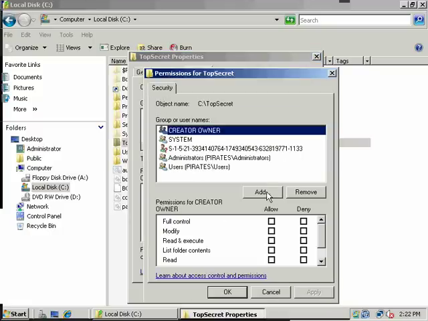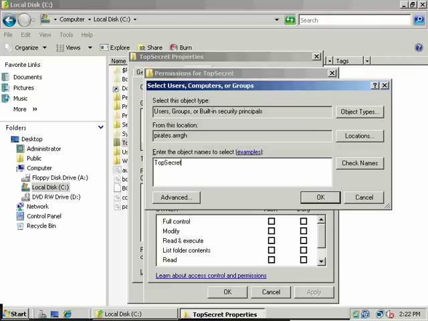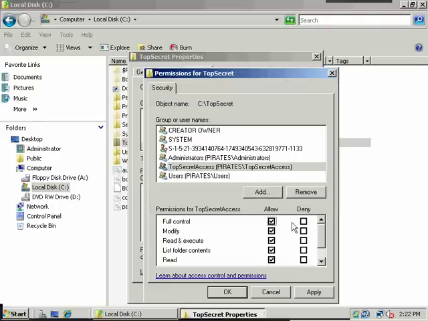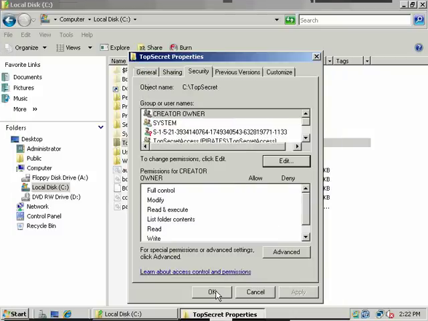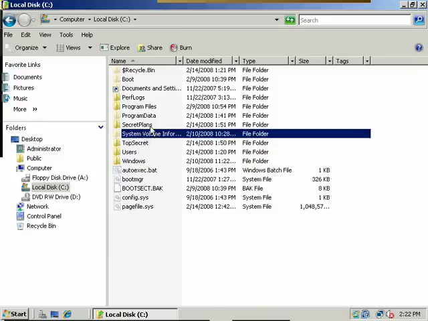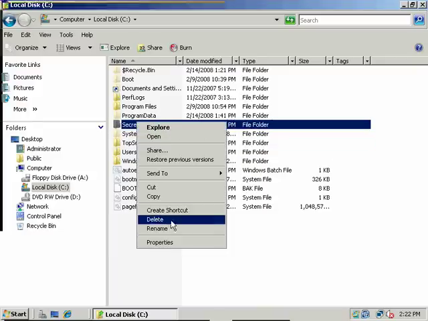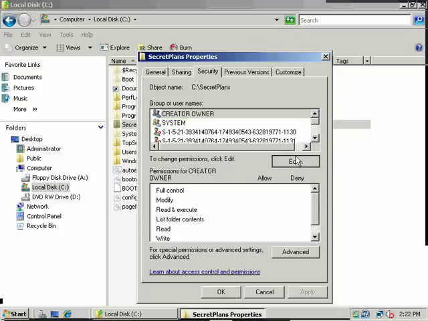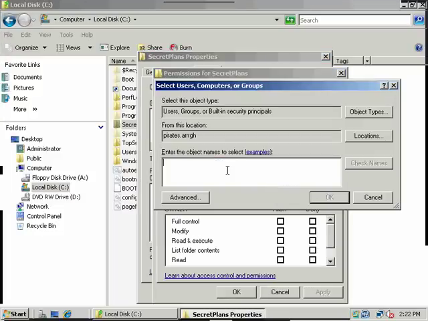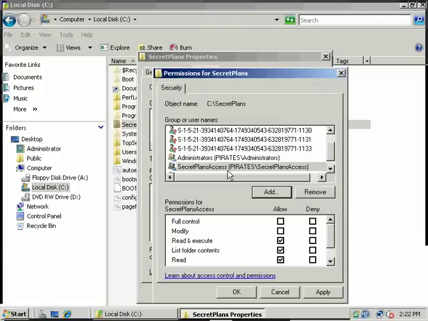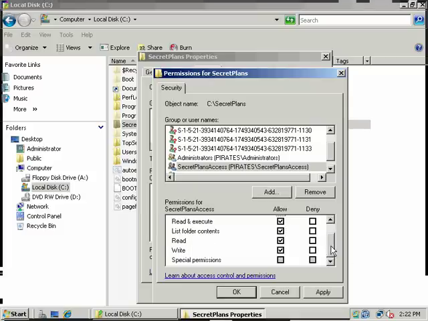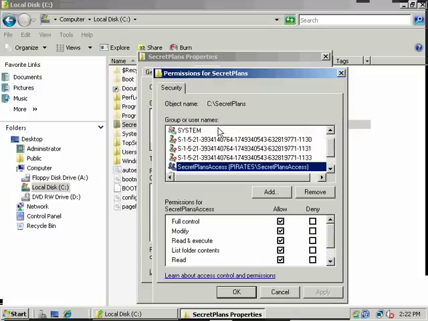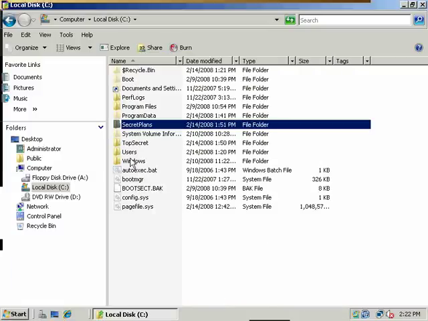So I'm going to edit, and I want to add my domain local group, top secret access. And I'm going to give top secret access full control here. Okay. And let's go over to secret plans. In secret plans, I'm going to add, was it secret plans access? Yes, it was. And I'm going to give modify. Let's give modify privileges. Well, I'll go ahead and give full control. Why not? Secret plans access.